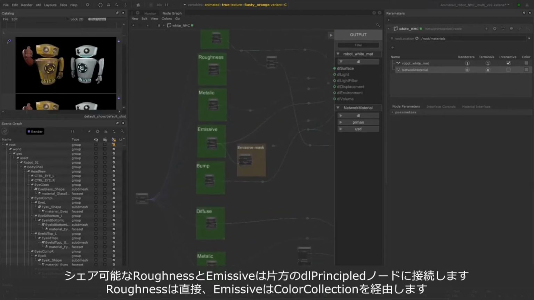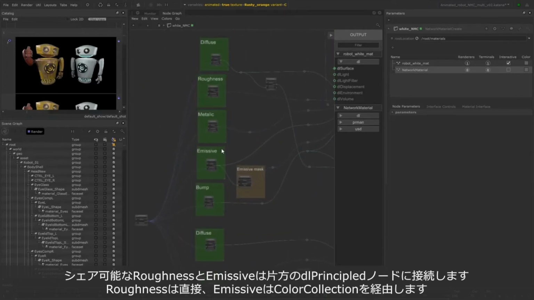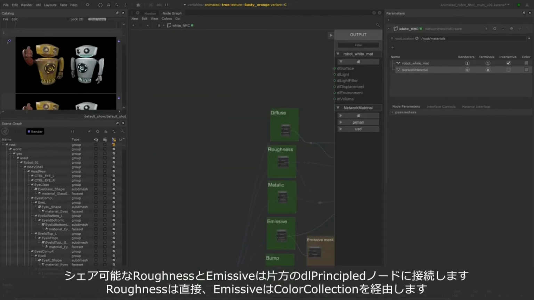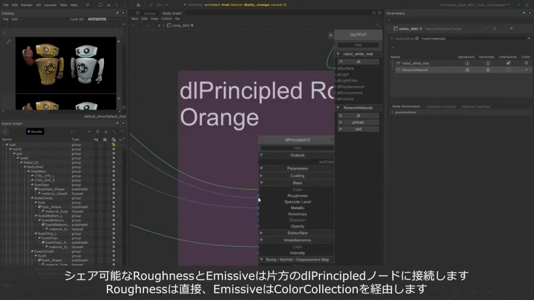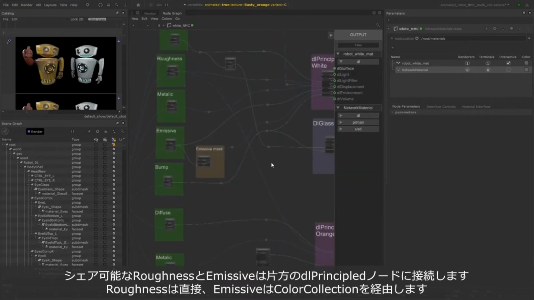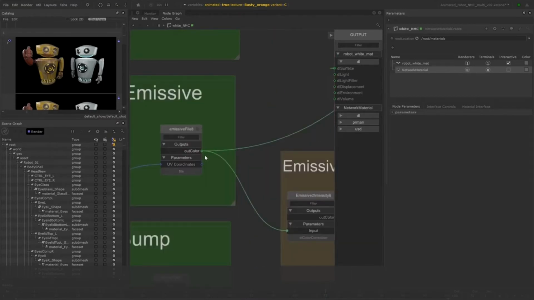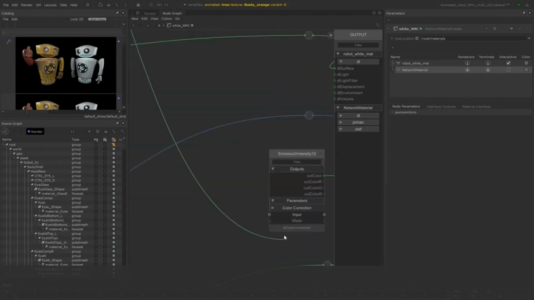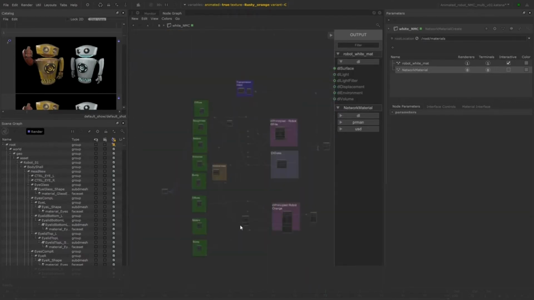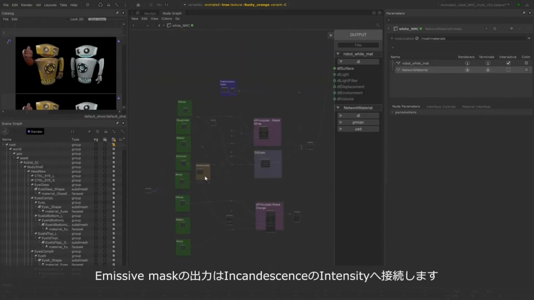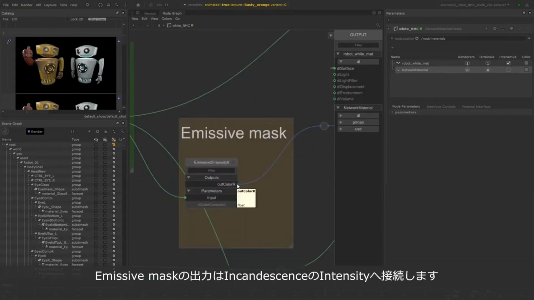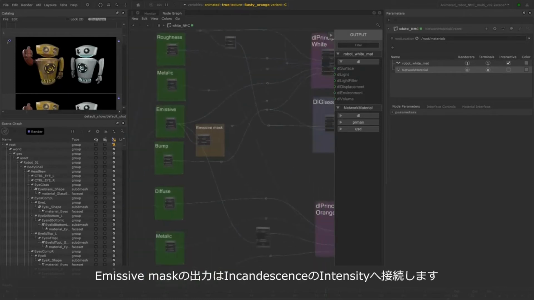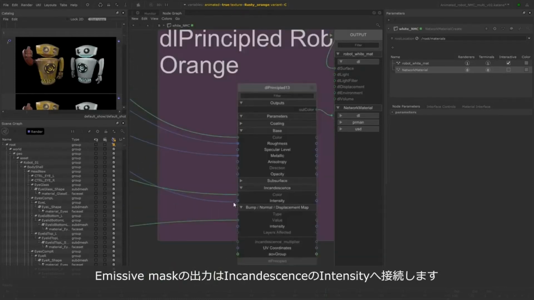Next, we can connect our shared texture files. So the roughness and the emissive need to be plugged into the DL principled for our orange material. So connect the outColorR output from the roughness file to the roughness input on the DL principled, and connect the outColor from the emissive file to the input on the DL color correction node. And then the outColorR output from the white material DL color correction to the incandescence intensity on the DL principled for the orange material.